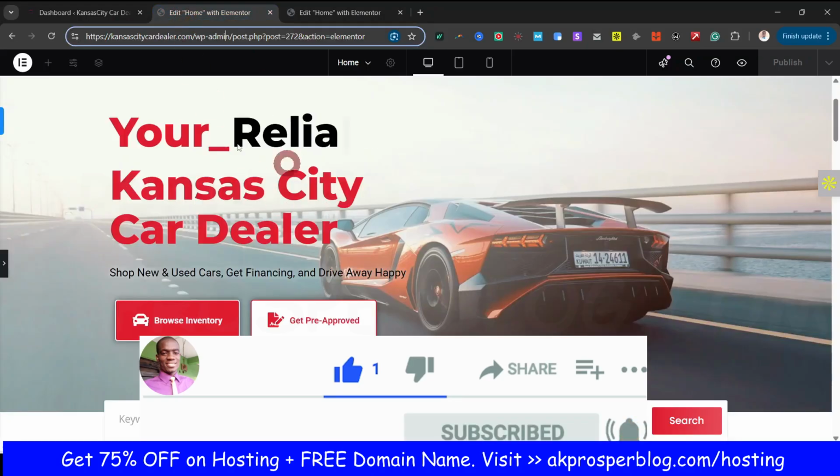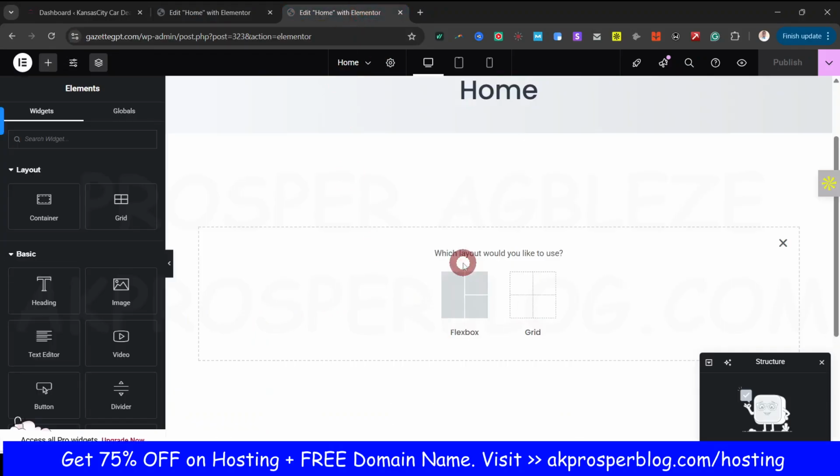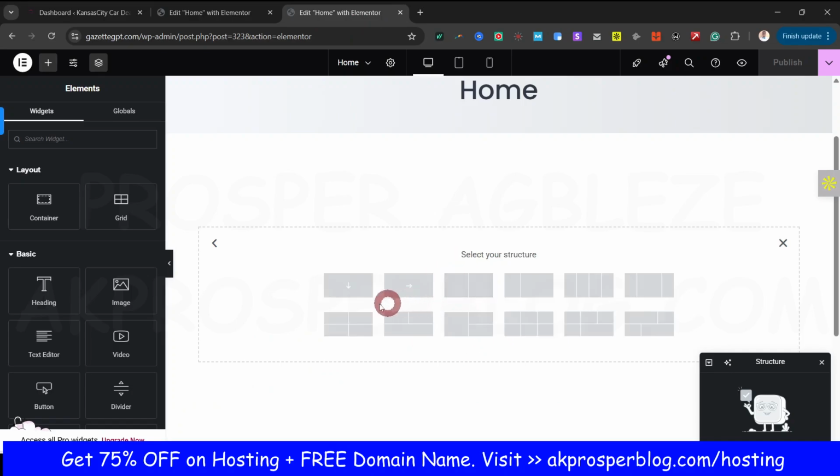So to start with, now we are going to start with this section that you are seeing here. So here we have a reliable Kansas City car dealer. So for us to achieve that, you click on this plus icon, you bring in a flex box, and then you're going to use a 2 column.